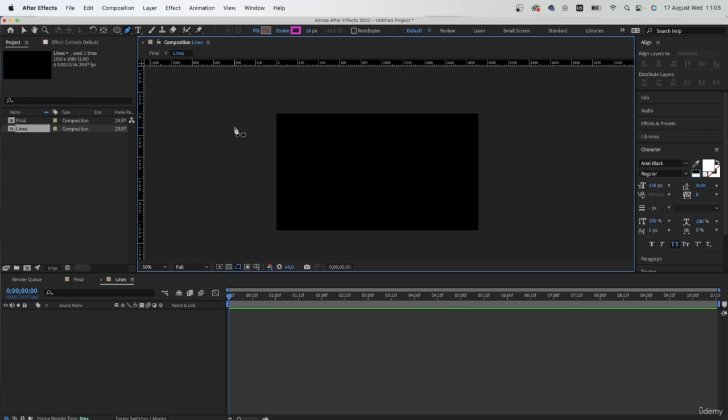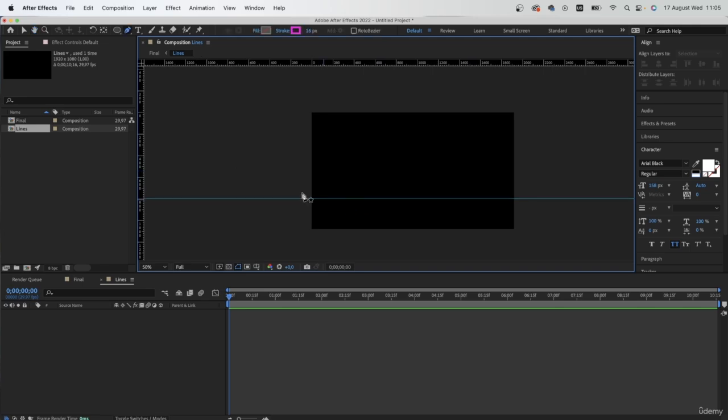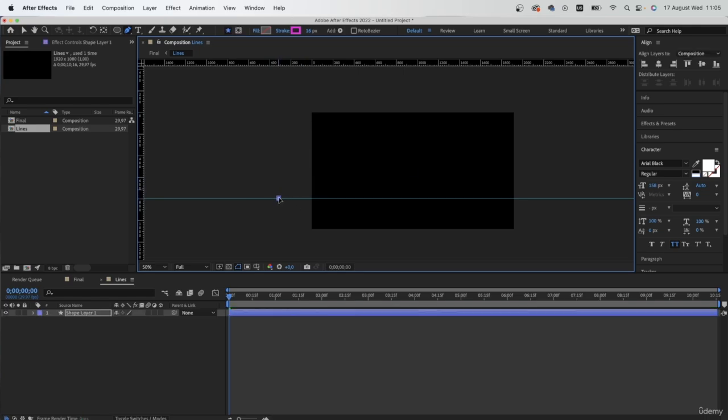Hit OK, and we're going to start drawing our wavy line. Before that, I will hit Command R or Control R to bring a horizontal ruler, which will determine where my ground is. Start drawing your line from outside of your composition frame. So somewhere around here, make a point. I'm going to match it with our ground.